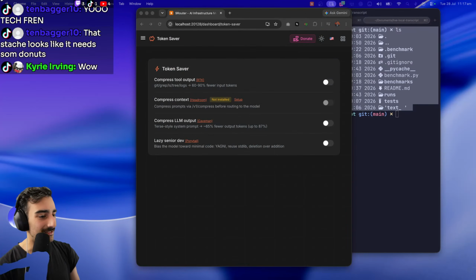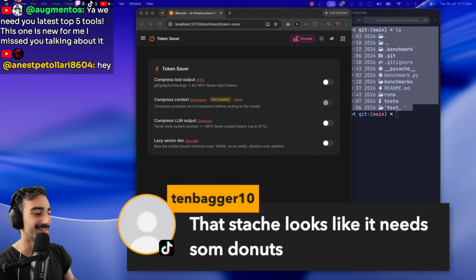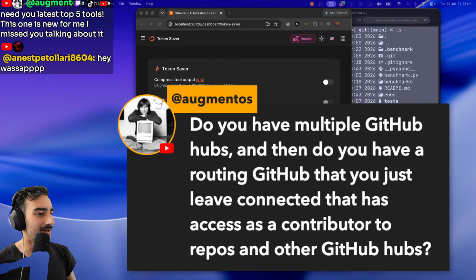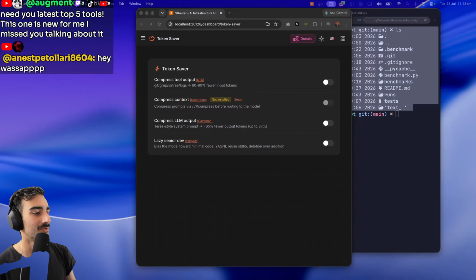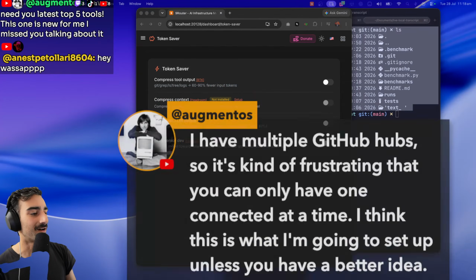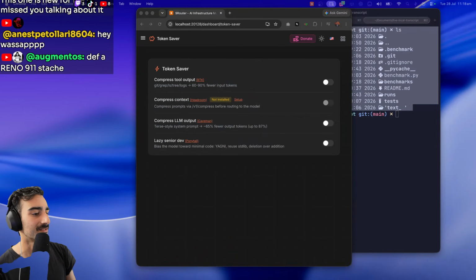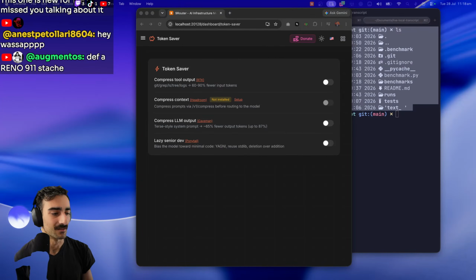Okay. Yo, Tenbagger, what's up? Stash looks like it needs some donuts. Yes, I would love some donuts. Do you have multiple GitHub hubs? And then you have a routing GitHub that you just leave connected that has access as a contributor to repos. What's a GitHub hub? I have multiple GitHub hubs, so it's kind of frustrating that you can only have one connected at a time. I think this is what I'm doing to set up, unless you have a better idea. I don't think I fully understand you. Are you saying you have multiple GitHub accounts? What's a hub?